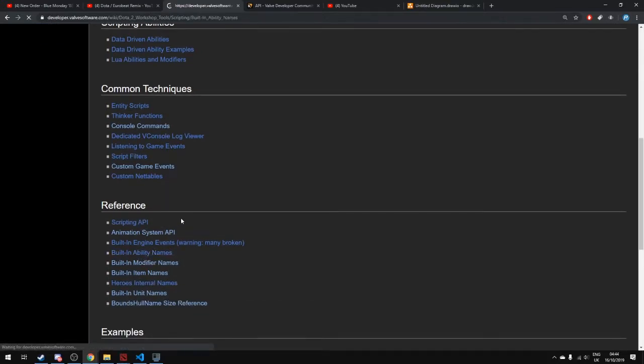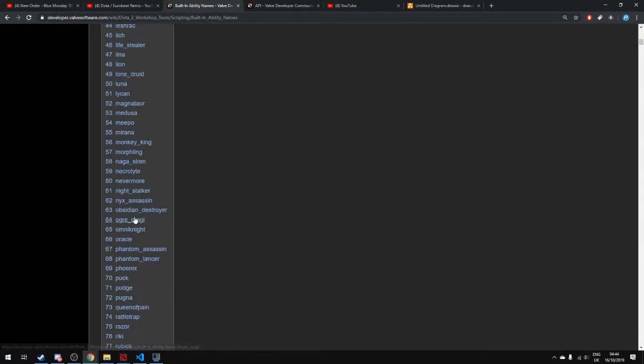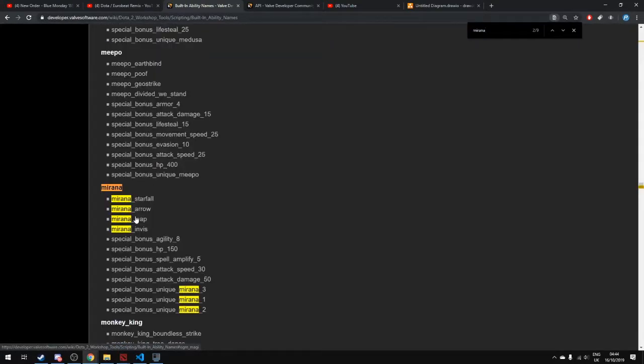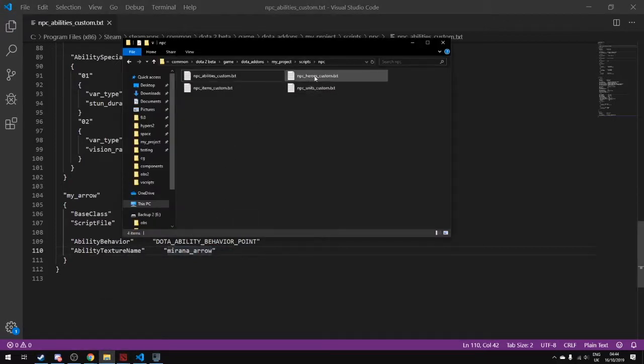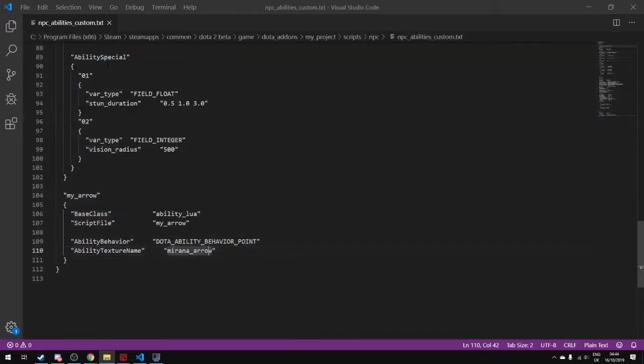Ability names, and we go to Marana arrow. It's literally just Marana arrow. Okay, that's the name of the file. That's the name of the ability icon. So we need to go now to our heroes key value file.